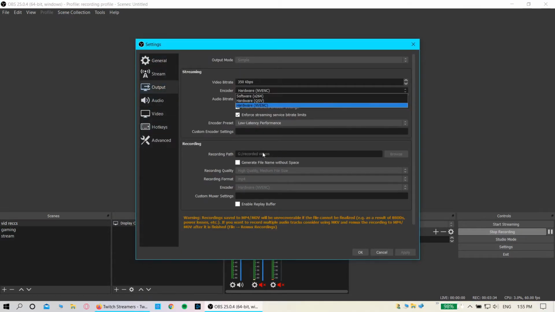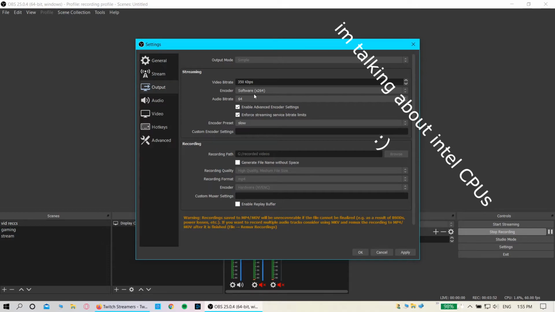Let me tell you, there are two main encoder settings that people use. One is software or CPU, and this uses your CPU to its max. So if you have a very good CPU, like, I don't know, an 8th gen i7 or above, even an 8th gen i5 would do good, you could just go for software.